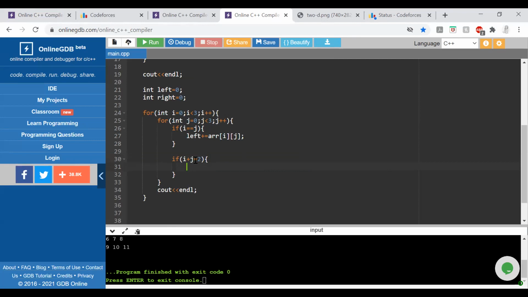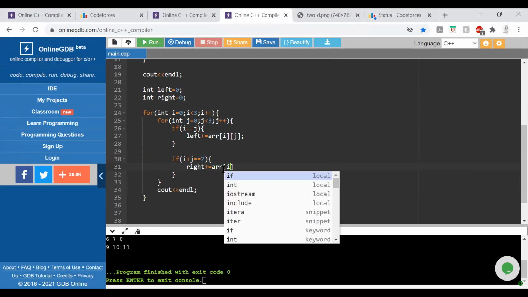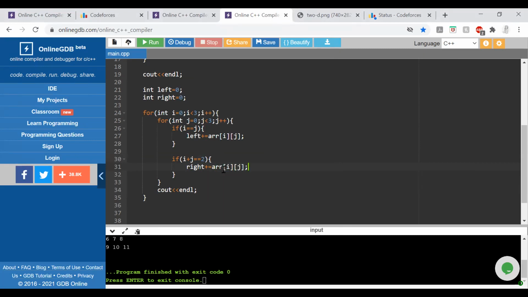Excellent. And what's wrong here? Should I keep it this way? This is from the basics. Should I keep I plus J equals 2? Equals equals. Excellent. Since we're not assigning here, we are comparing. So in this case, we would simply do the same exact thing, but find the sum of the elements in the right diagonal.